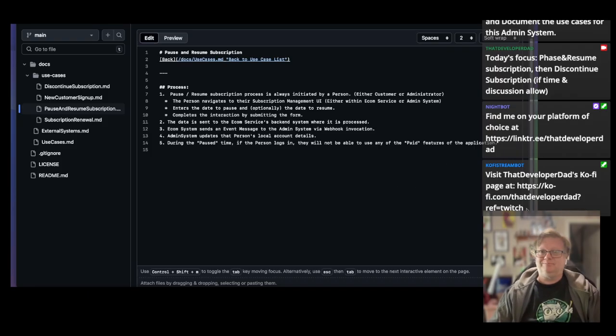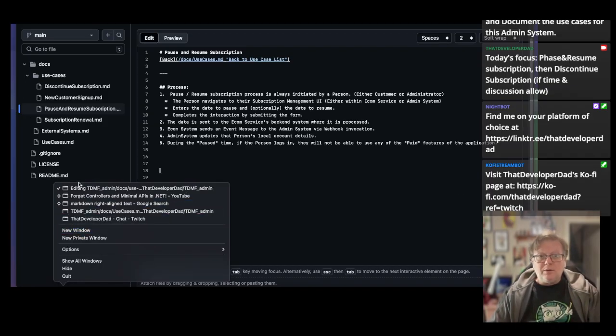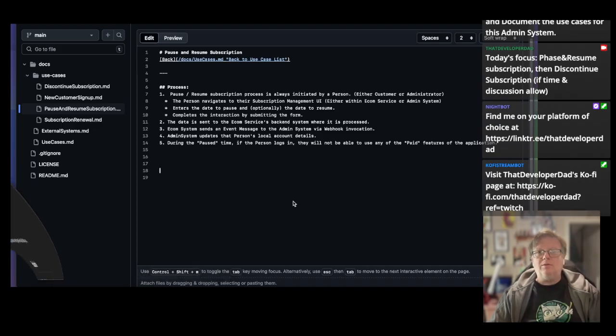Well, how do we do superscripts in Markdown? Here we go. GitHub flavored superscript. Okay.